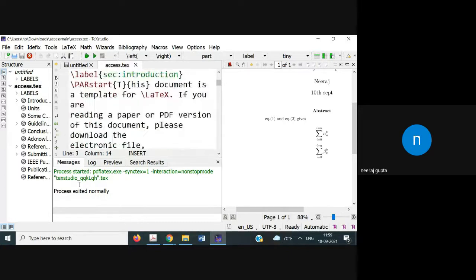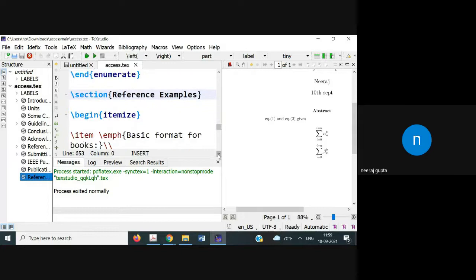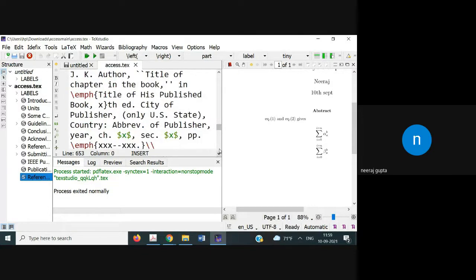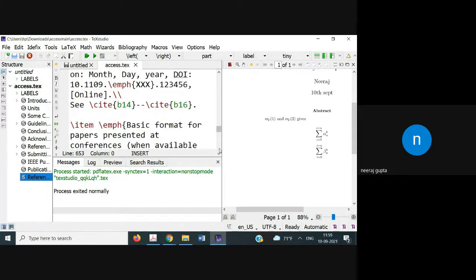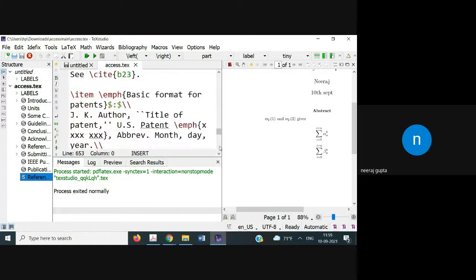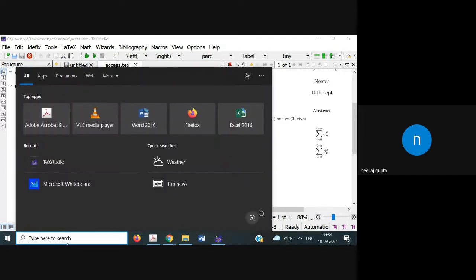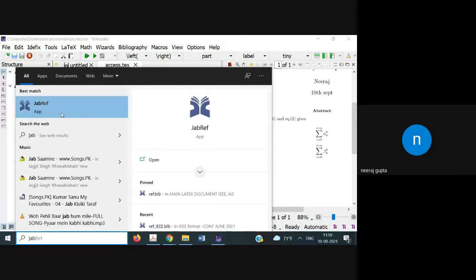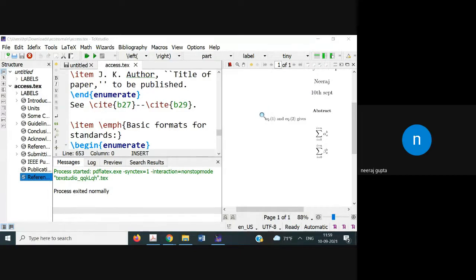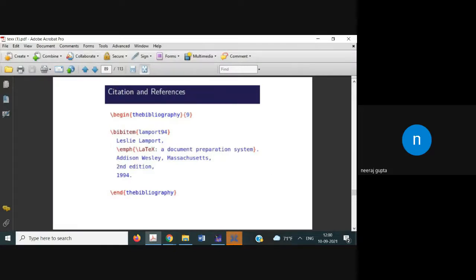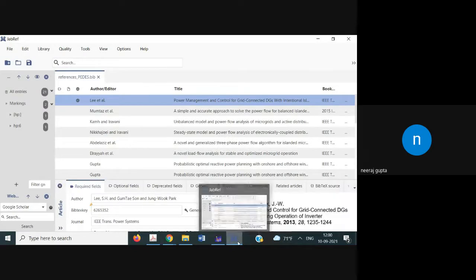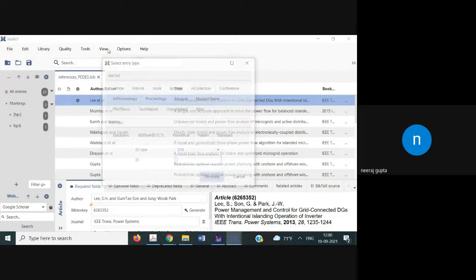Then at last we have the references, like the basic format of the references. Instead of writing in that way, it's better to use JabRef. So I will tell you how it is working. Okay, so this is JabRef. Now in JabRef, what you have to do is simply take a new entry.